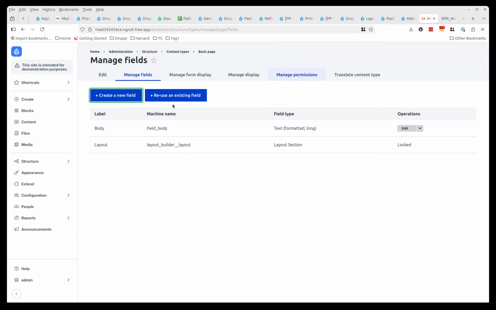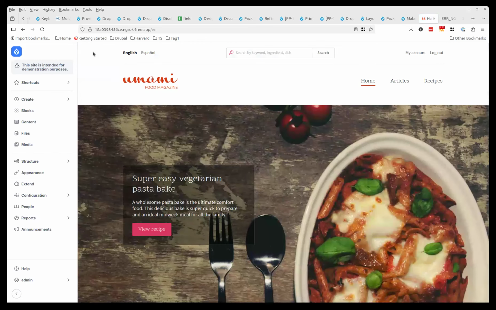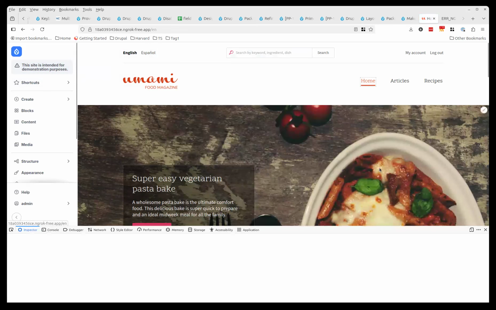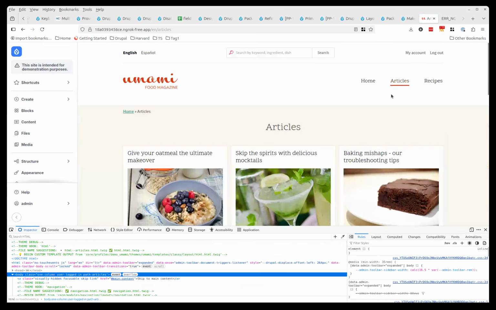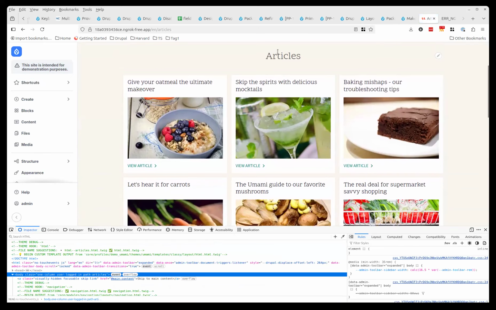So I did look at this issue when it was first created. And I guess if we just look at the markup for this, oh, actually let me not look at the home page, but an inner page. Oh, someone should talk about accessibility in Umami.